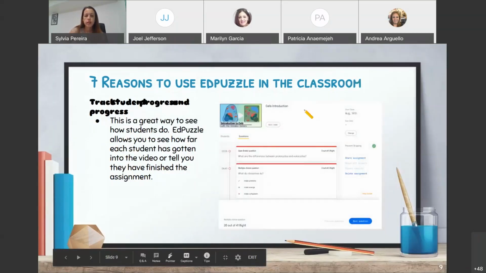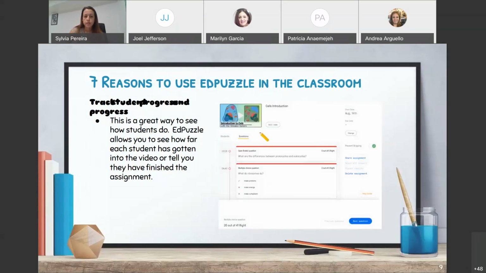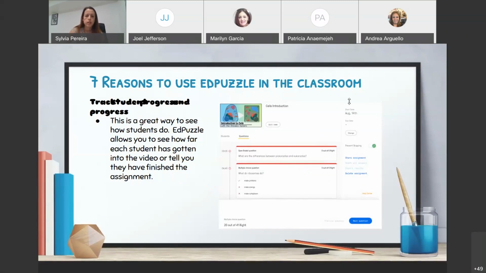So this is where you can see how students are doing. EdPuzzle also allows you to see how far students have watched the video and where they've stopped. It tells you everything: what questions they got wrong, and did they finish the assignment? Because if a student gets a bad grade or doesn't do well, you can go see why. Did they finish watching everything? It's really nice because it individually allows you to see their progress and how they're doing, where they're getting things wrong.